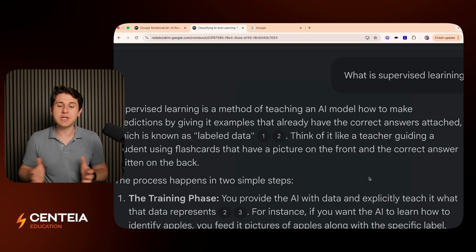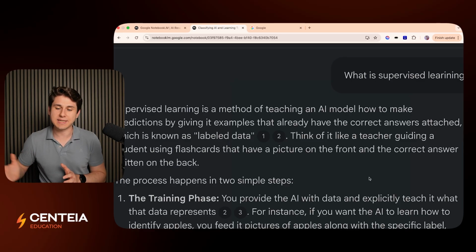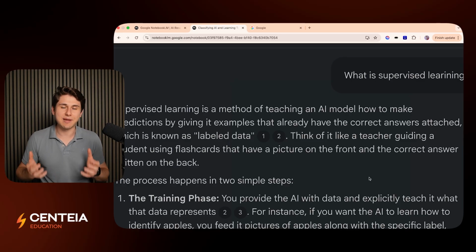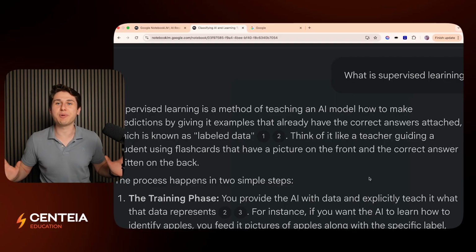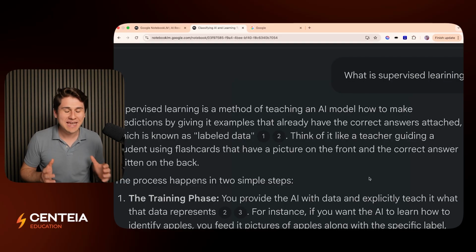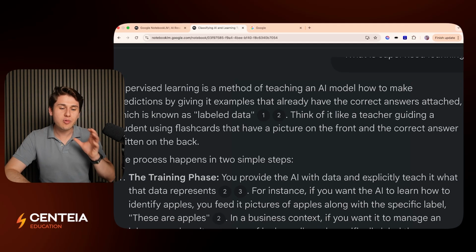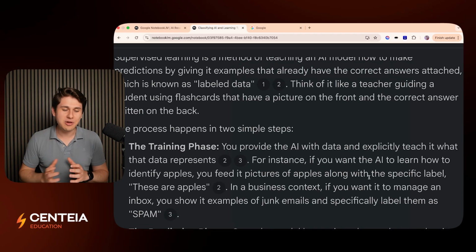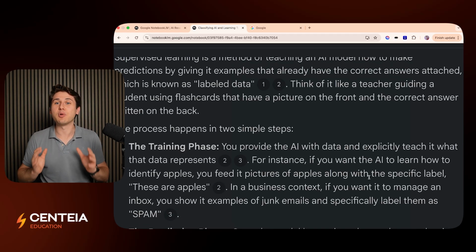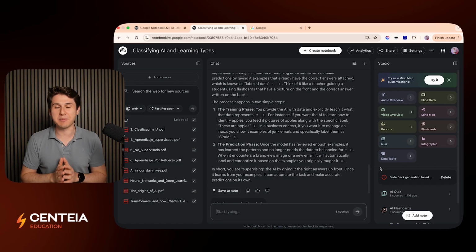Supervised learning is a method of teaching an AI model how to make predictions by giving it examples that already have the correct answers attached, which is known as labeled data. See, super simple explanation for a bit of a complex topic. So this is exactly what we wanted. No technical jargon, no unnecessary explanations, just simple and to the point. And this is thanks to customizing my notebook.